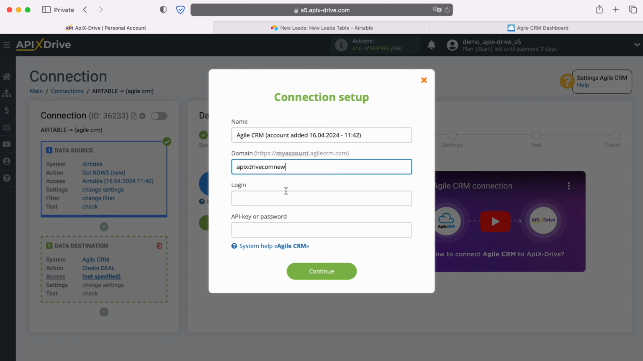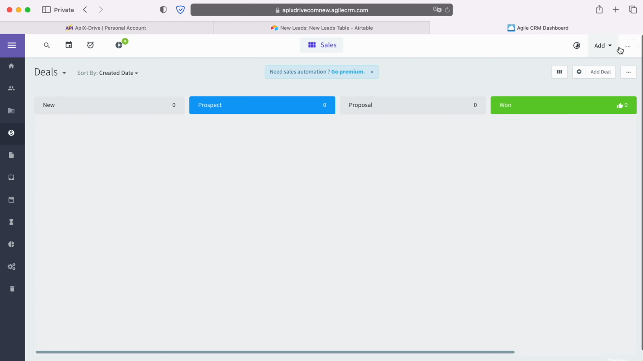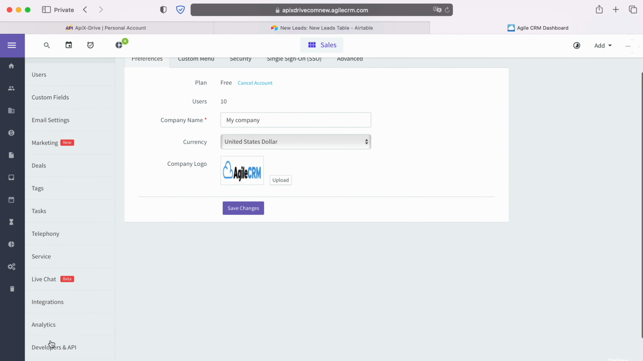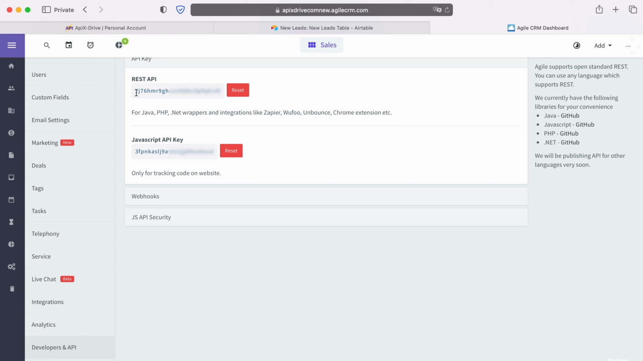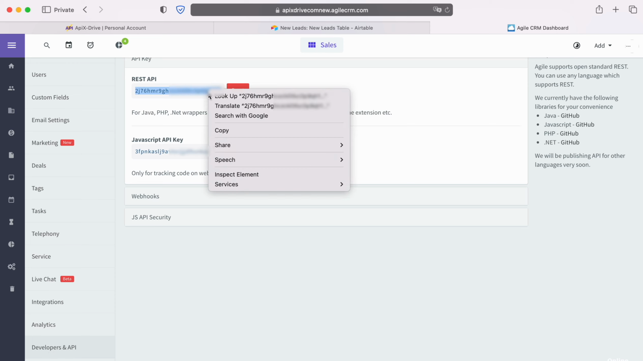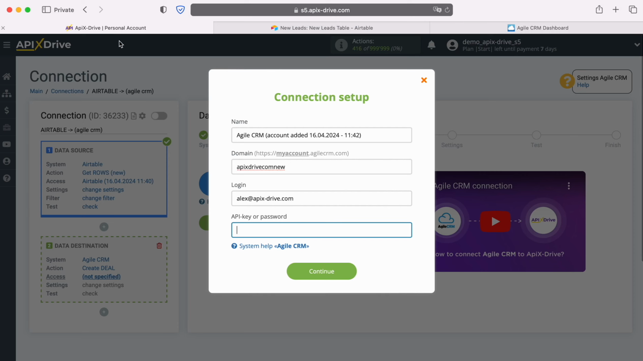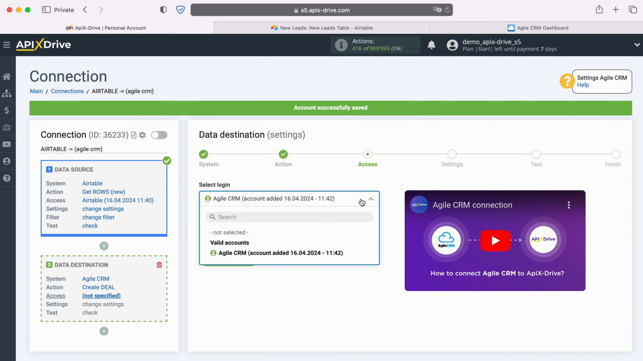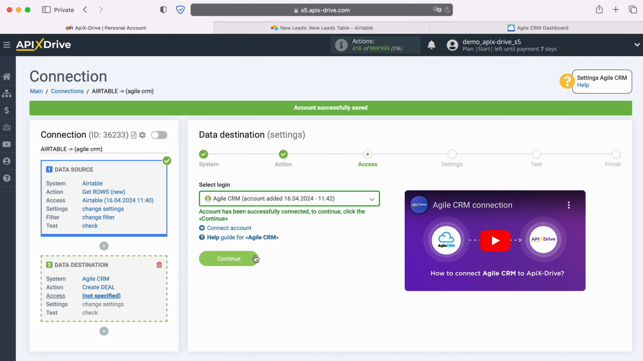Specify the Agile CRM user login. To get an API key, go back to your Agile CRM personal account. Go to Account Settings. Further in the Developers API section. Copy the REST API and paste it into the appropriate field in the ApiX-Drive system. When the required fields are filled in, click Continue. When the connected account appears in the list of active accounts, select it and click Continue.